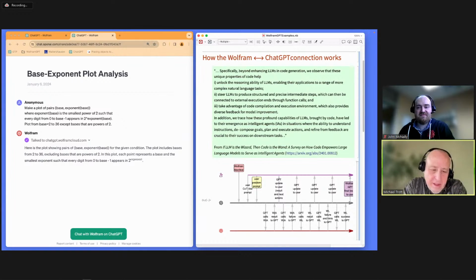And the lesson to be learned from this is that LLMs become vastly more powerful if they have tools at their disposal. So if they can call knowledge bases for data, if they can call Wolfram Language for computations or other things. And there was a recent preprint just last week, the 24 number from arXiv, and I really like the title, If LLM is the Wizard, Then Code is the Wand: A Survey on How Code Empowers Large Language Models.